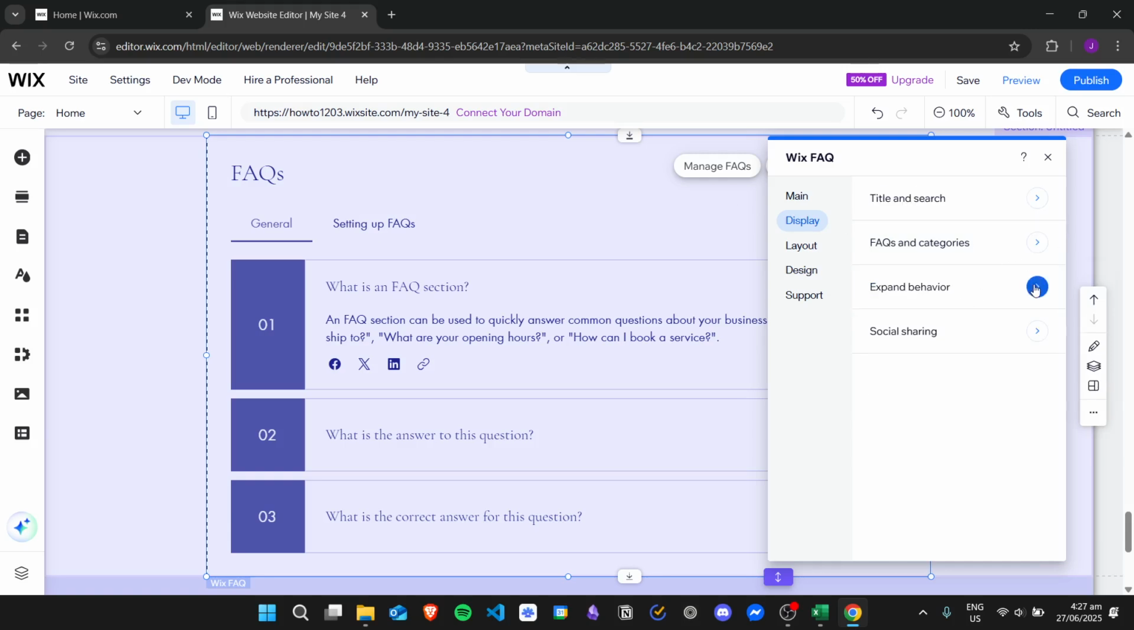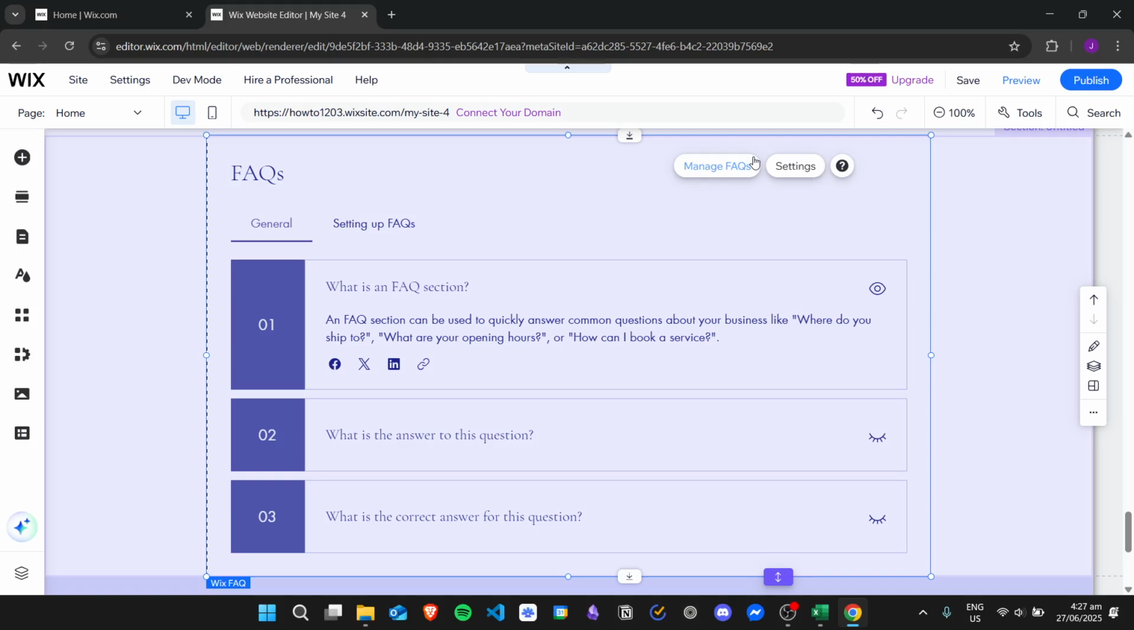And then moving on to expand behavior, you can also choose if you want to open one answer at a time or enable a slide down effect, so that's up to you. And then for social sharing, you can also choose if you want to have social media icons in your FAQ section. And that is basically it in how to set up your FAQ section in your Wix website. And I hope you learn how to do it. And thank you for watching.